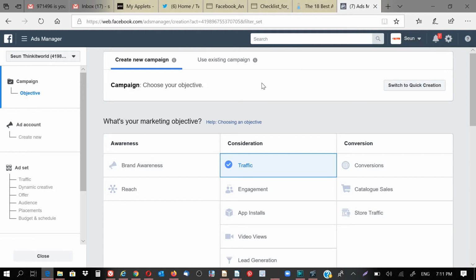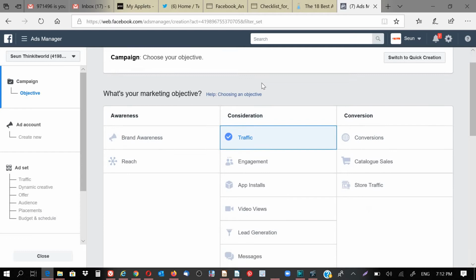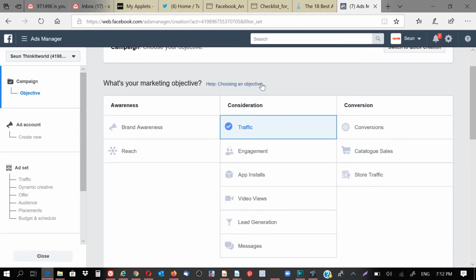So now I want to drive traffic to a particular place. Like, do you want to drive traffic or engagement or app install or video view or lead generation or messages or conversion or catalog sales or store traffic or brand awareness and reach. So it depends on what you want to achieve. But because of the purpose of this training, we want to drive traffic to an affiliate website. So I'm going to maintain this traffic. You understand?